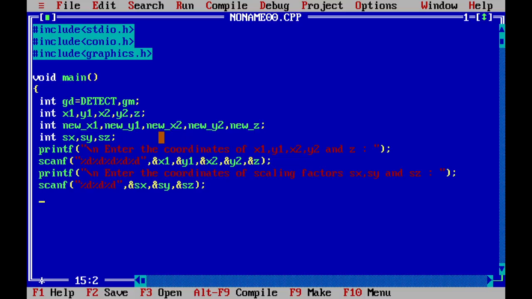Now we will calculate the new coordinates. We will get new coordinates after scaling transformation. So how we will calculate or how we will get these new values using this equation? New x1 will be equal to x1 multiplied by scaling factor Sx. New y1 will be equal to y1 into scaling factor Sy. New x2 will be equal to x2 into scaling factor Sx. New y2 will be equal to y2 into scaling factor Sy.